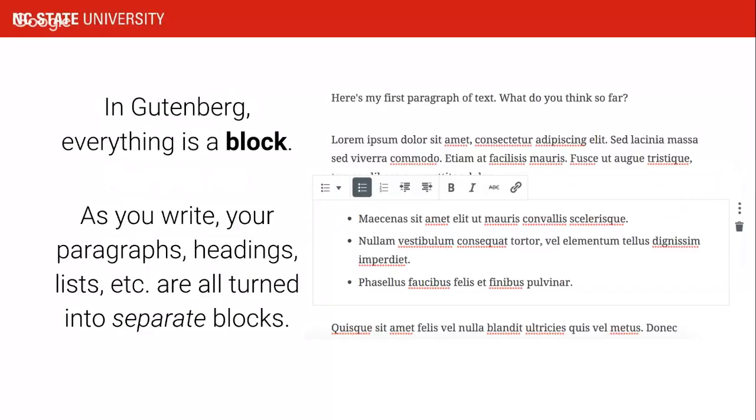So everything you create in Gutenberg in this editor will be a block. Even if you're just typing text, it becomes a block right before your very eyes.